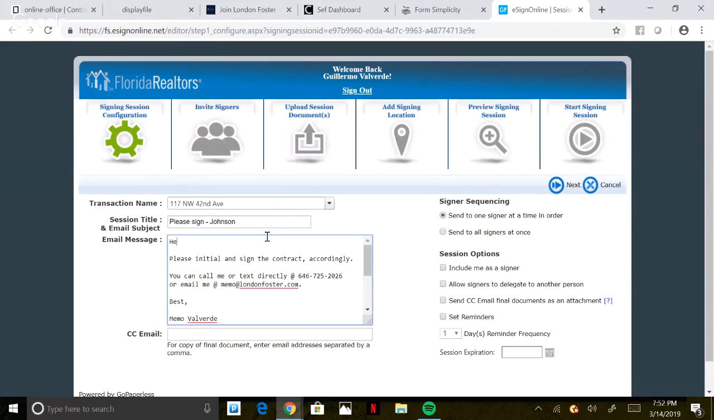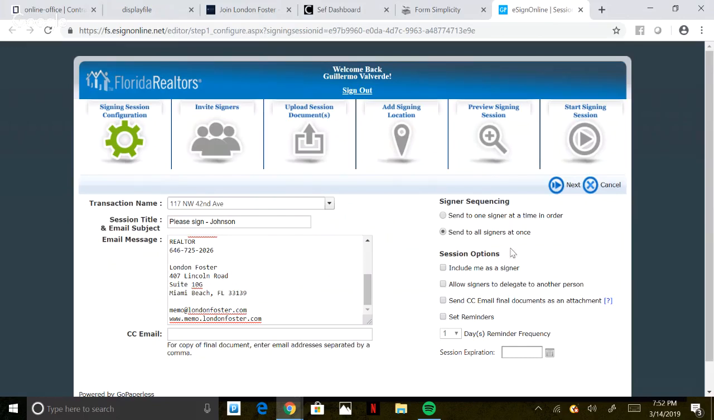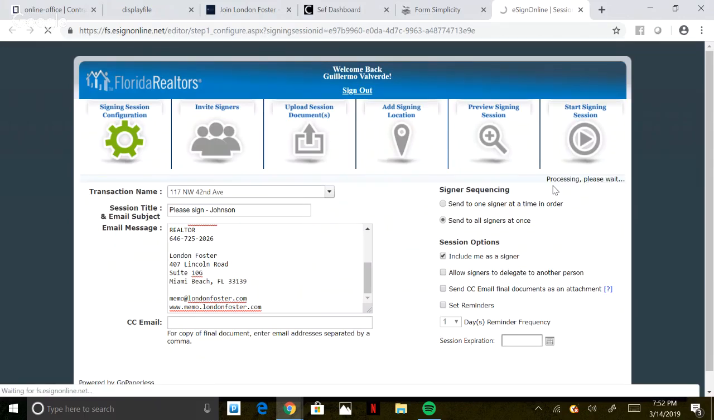And here I would write, hey, Mike. And I've pre-edited this auto signature so that it says, please initial and sign the contract accordingly. You can call me or text me at any time. And then it has my auto signature. I'm going to send it to all the signers at once. I'm going to include myself as a signer because, as I mentioned before, the licensee needs to sign this. I'm going to press next.